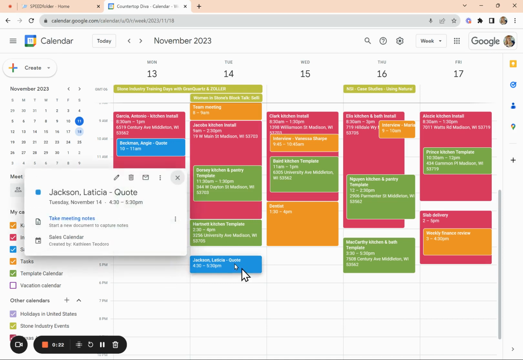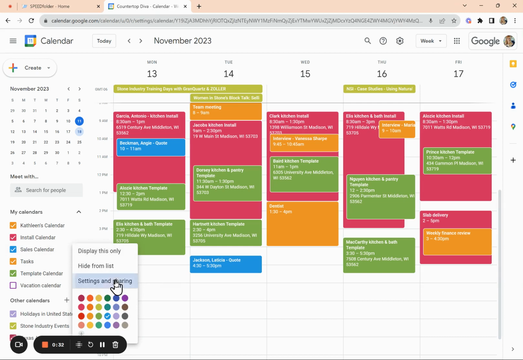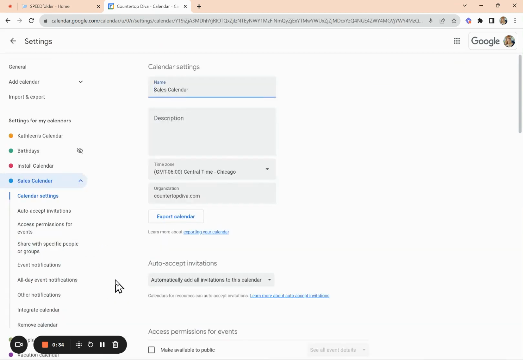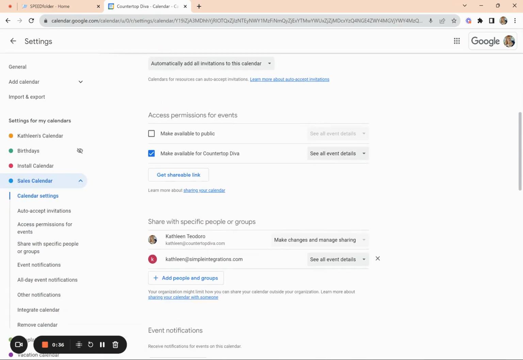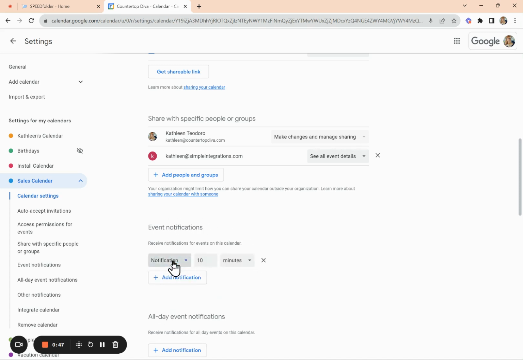My sales calendar right now, I don't have any reminders. So I want to set a default notification. I'm going to find that calendar, click the three dots, go to settings and sharing, and I'm just going to scroll down till I see a bell or any section about event notifications. No bell on this one. There's usually a bell icon inside the event. So I'm going to set a default notification by clicking that button.